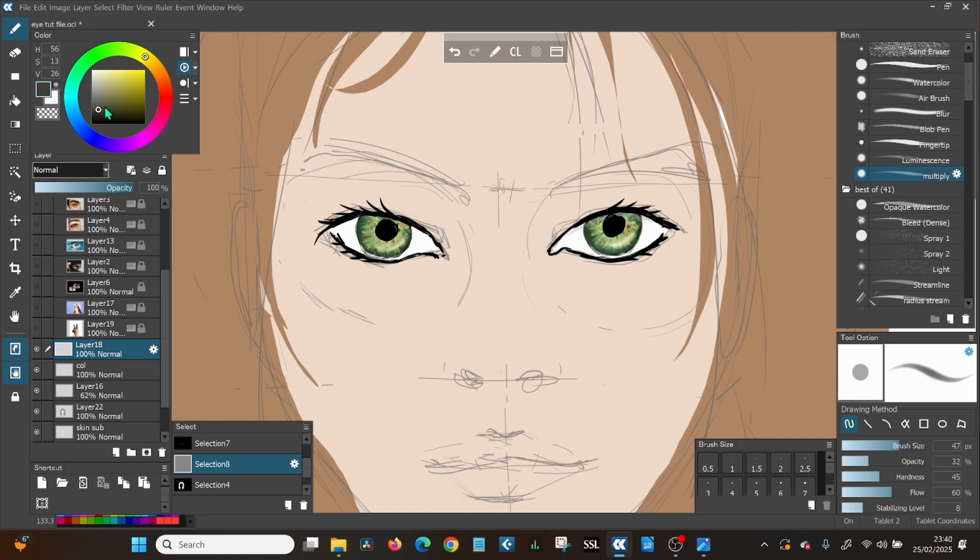Well, I think I need it to be more like this, right? Darker. And you run this, and not only the iris, but even the white of the eye is going to have shade. So you run this shade across it like that.